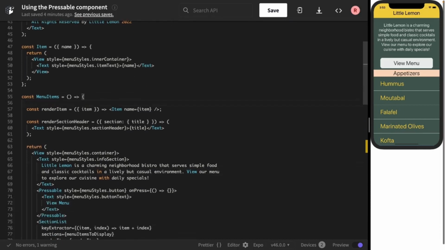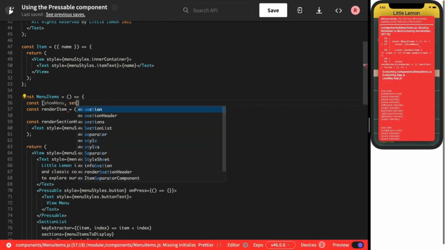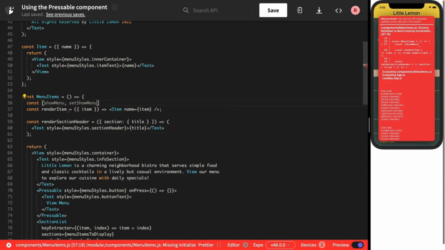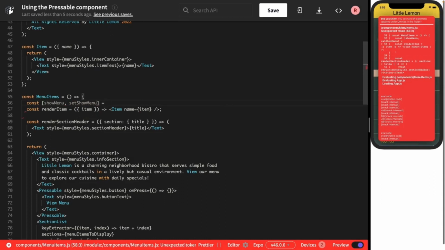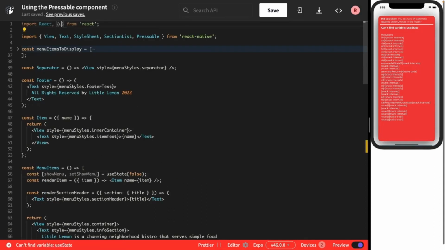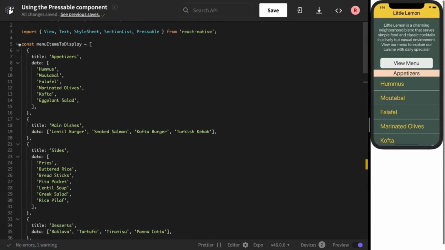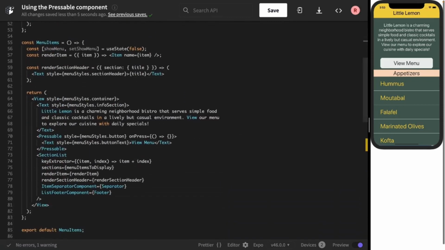To do this, I define a local state and call it showMenu, and the setup function for it will be setShowMenu. Here I use the useState hook, which returns the local state. The default value for showMenu will be false, in which case the menu will be hidden. When the user clicks the View menu button, the menu will appear.